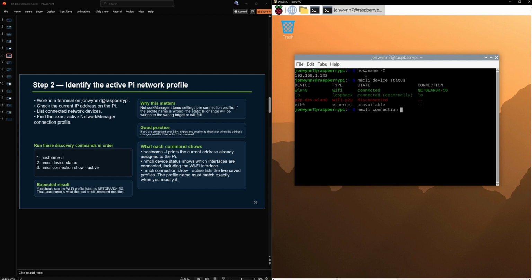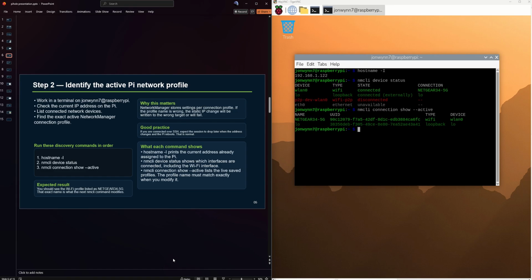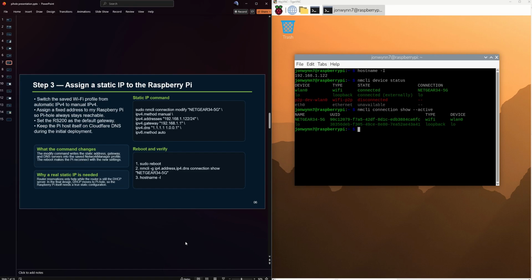Then we'll go nmcli connection show --active, and that will show us the exact active profiles that are saved in here. This is important because we can see the actual name in here. It is case sensitive when we're assigning those values later. So what we'll do now.